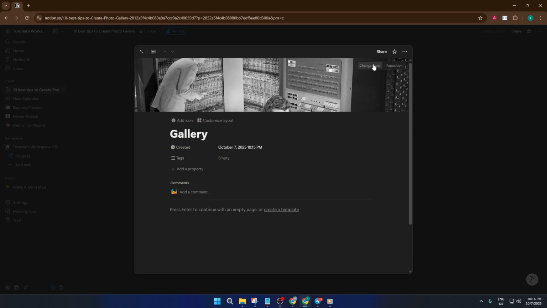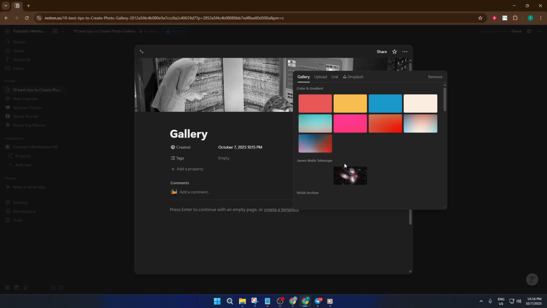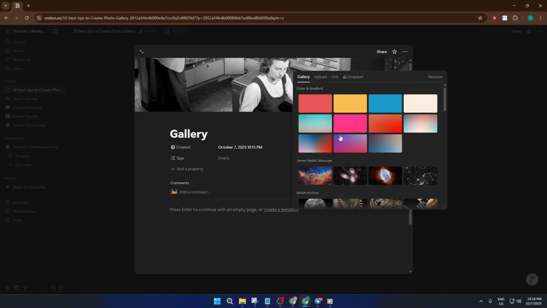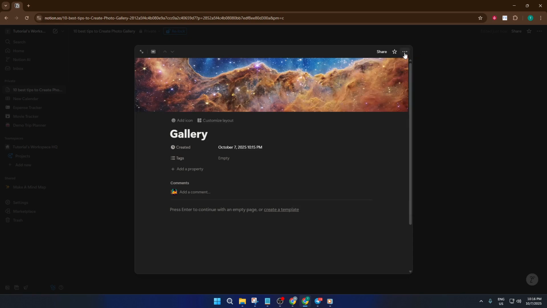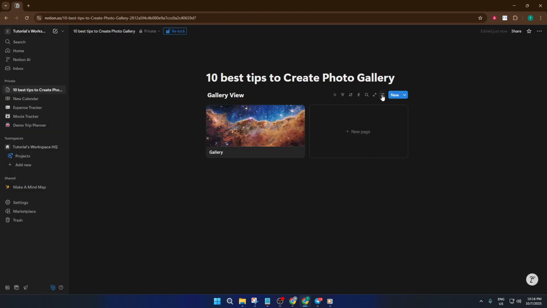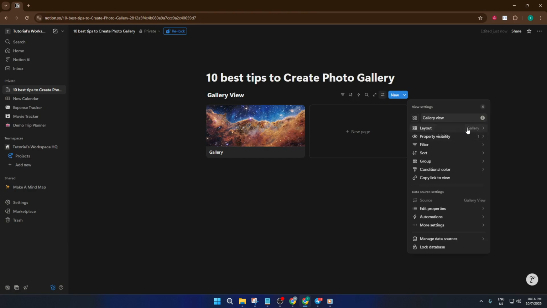Next, adjust the card size in the settings. Notion lets you choose from different card sizes, so you're not stuck with the default. Larger cards work well if you want images to stand out, while smaller cards are great for tighter layouts. Take a moment here to experiment. Think of resizing a picture frame to fit your wall just right.